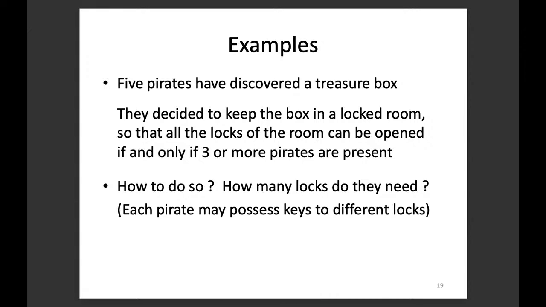So in that case, they need to design some locks and some keys. So we will need to have a certain number of locks put on this locked room, and then every one of them will have some keys, but then any 2 of them should not have a full collection of the keys, but then any 3 of them should have. Then in that case, how should they design the lock system?